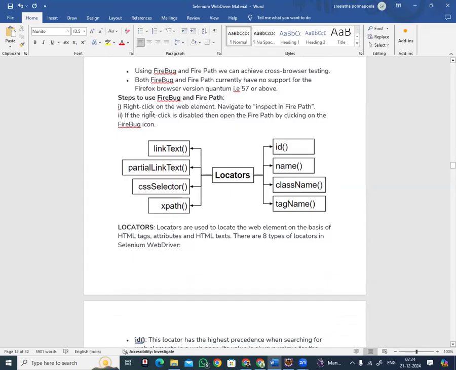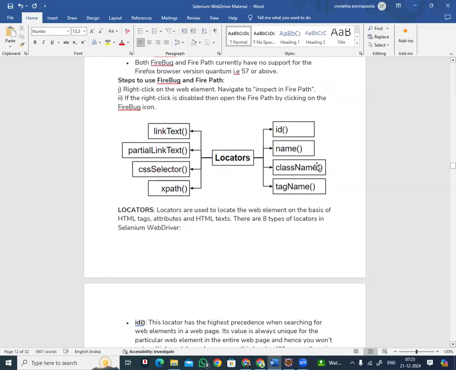So how to use it? Right click on the web element and navigate to inspect in Firepath. When you are logging into the Amazon application, right click on any web element, like a username text box or password text box, and select inspect in Firepath. Then you can click on the Firebug icon, and it will inspect the elements. Anyway, I will show in Eclipse IDE how we can do this action.